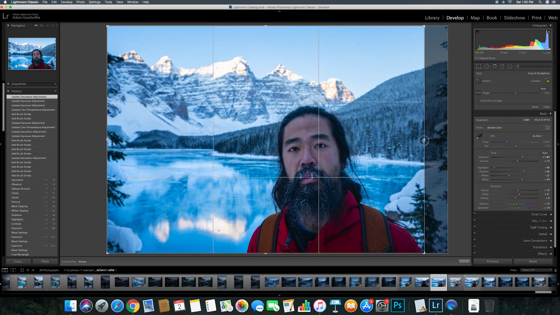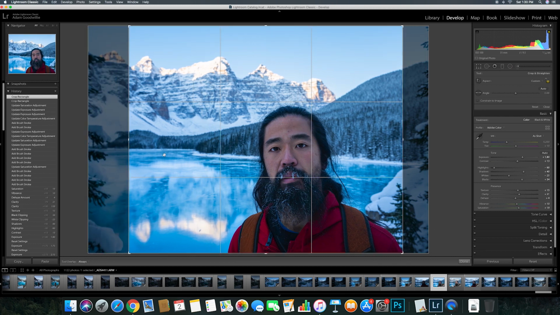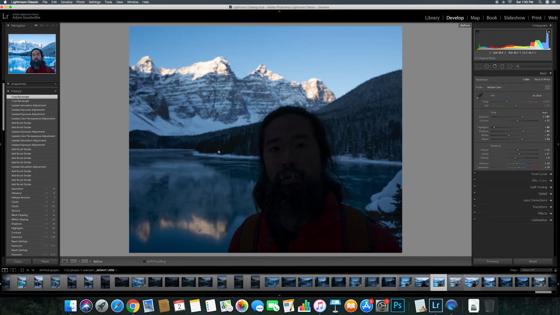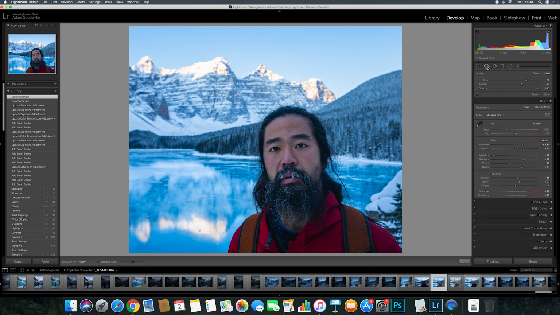Now what we're going to do is we're going to crop the photo. Take out some of this. Take out some of this. Boom. Now he's looking good. Here's the before. Here's the after.